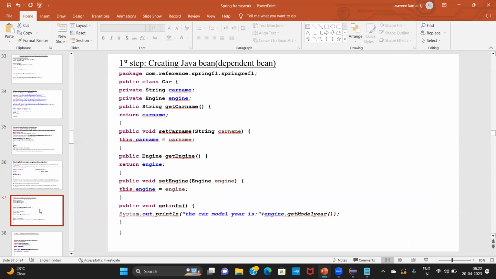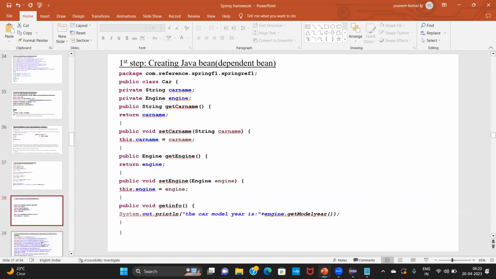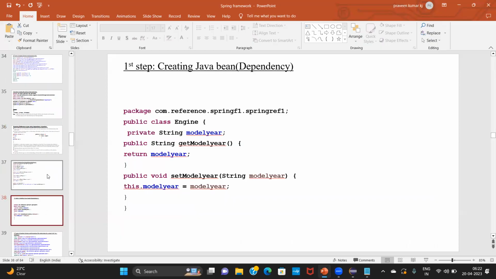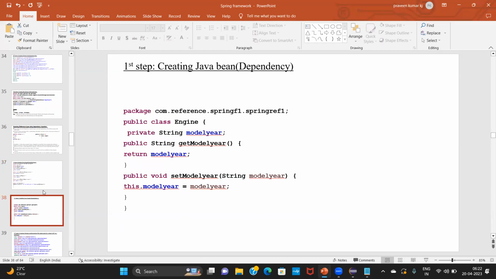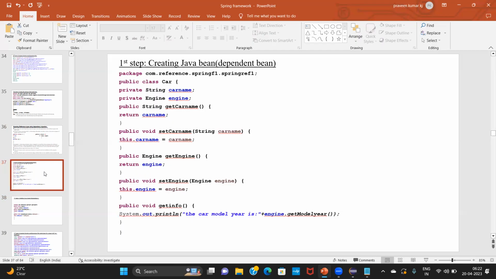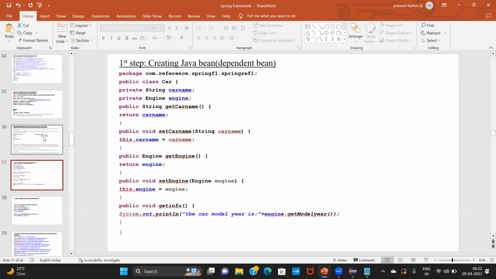Guys, but here, one POJO class is not enough. You have to create two POJO classes. Here, the first POJO class is called dependent bean. One POJO class is the dependent class, and one is the dependency. See here, come back to the example.